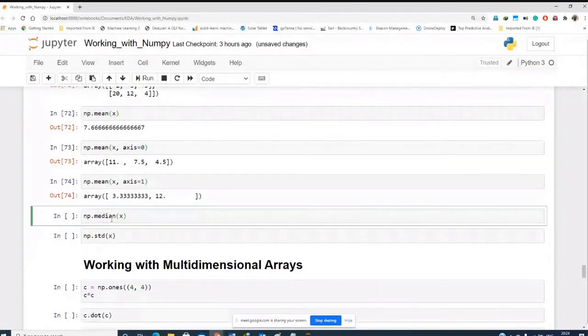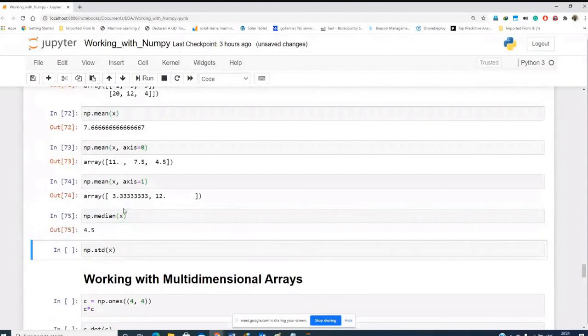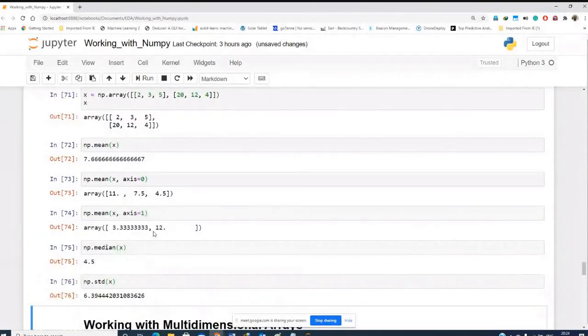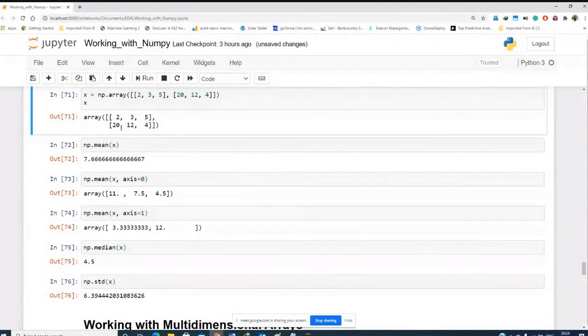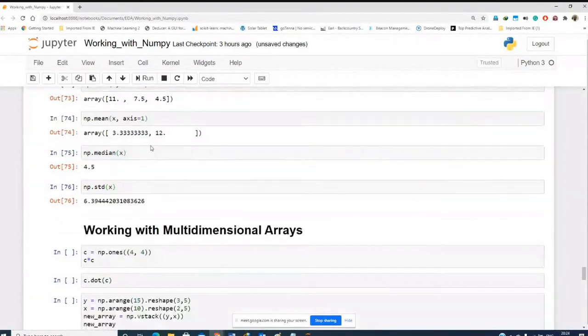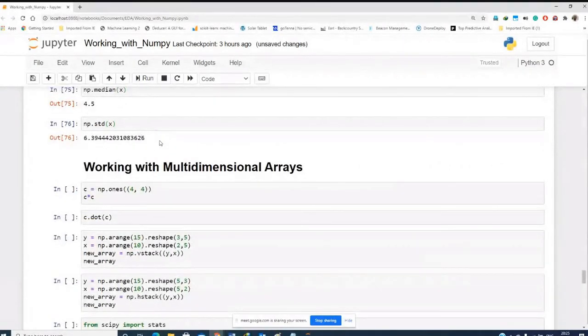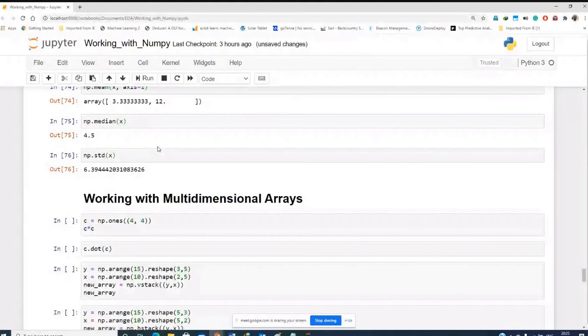And then np.median(x) will give us the median value of x, right? And then np.std(x) will give us the standard deviation of x. It will give us the standard deviation of all of these: 2, 3, 5, 20, 12, and 4. Yeah. This is clear, yes? Yes, quite okay.